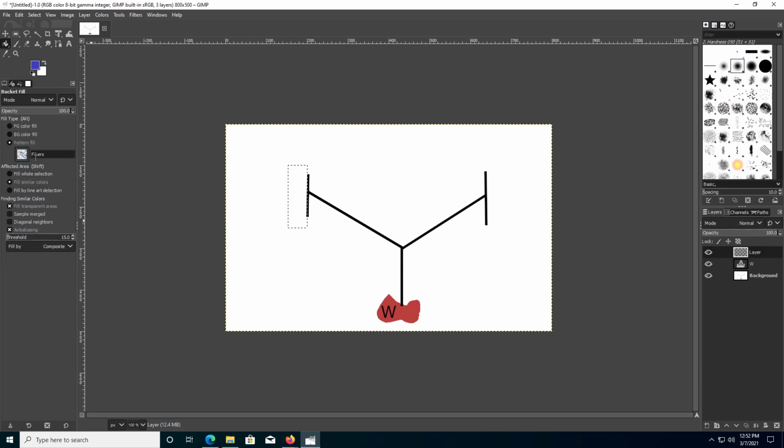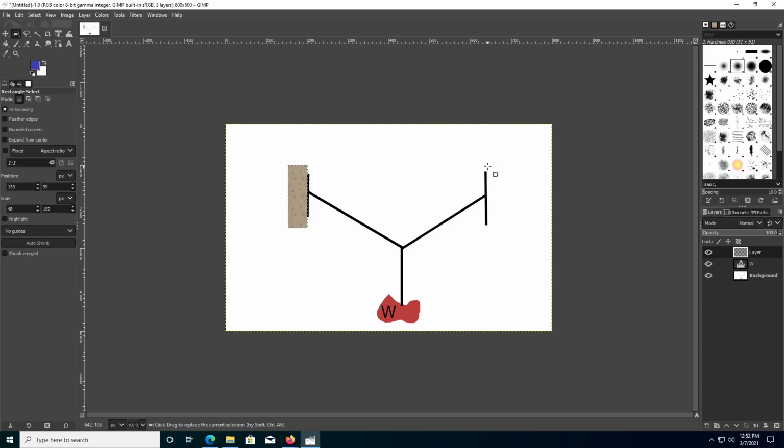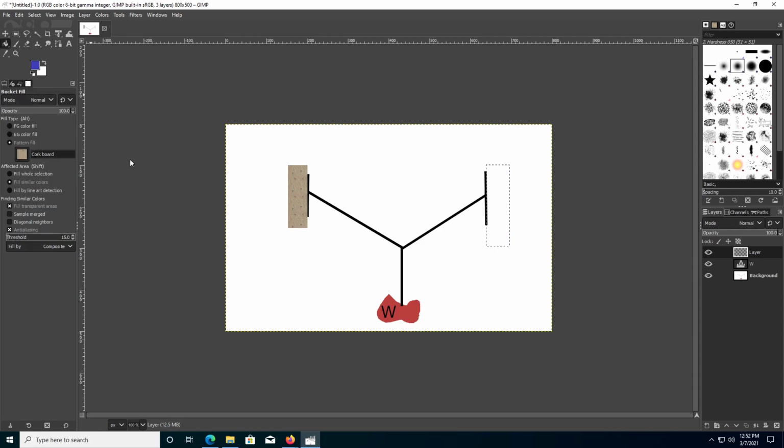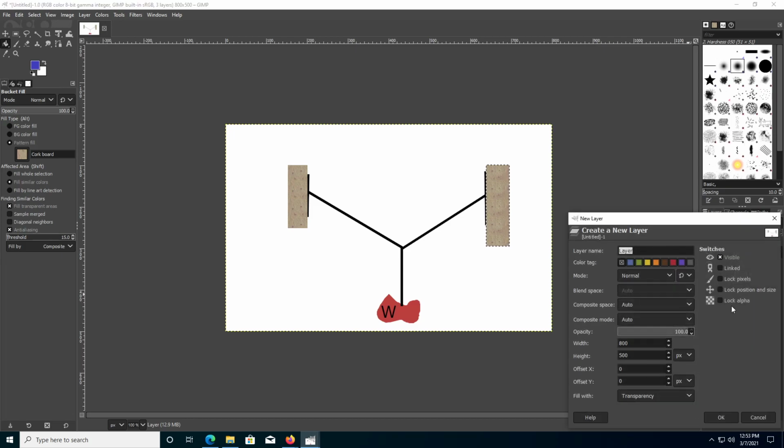That looks like dirt. No, that does not look like dirt. This looks like dirt. There's some dirt. Here, let's make some dirt over here. We're going to fill that in with some dirt, which he says is corkboard, but I'm calling it dirt. Now I want to create a fourth layer.